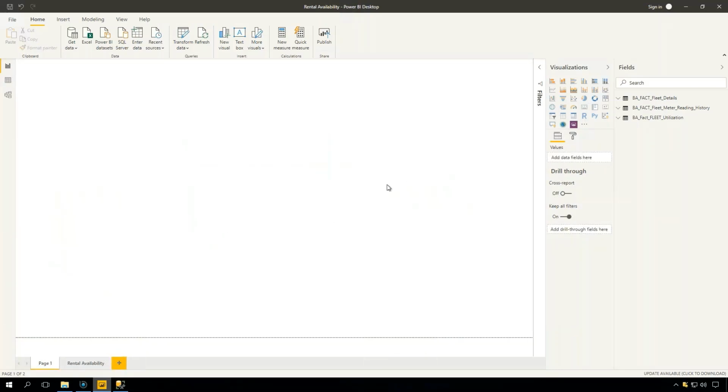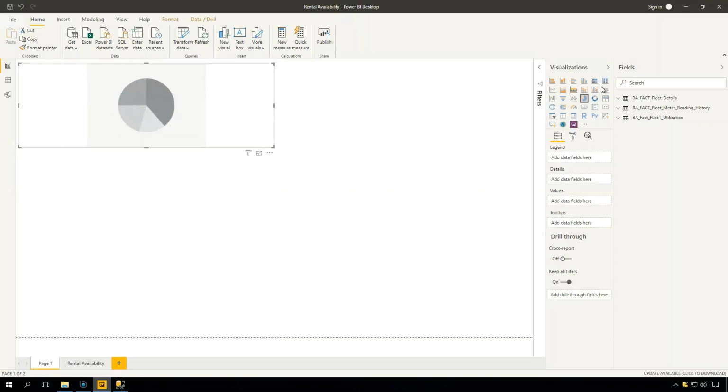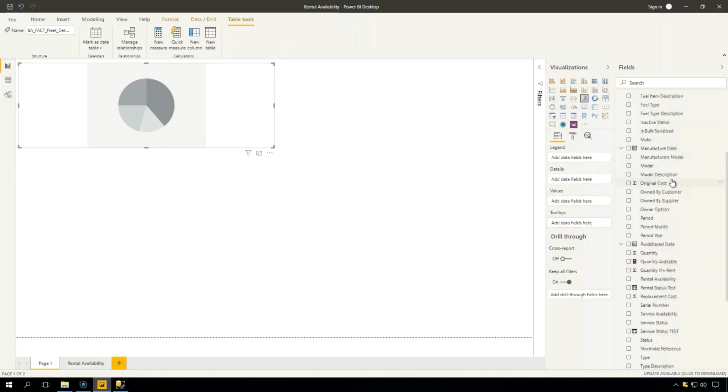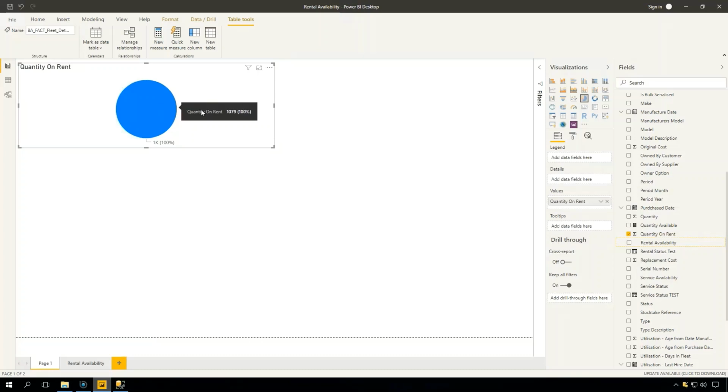Okay, so we're going to start off by pulling up the quantity on rent section. I can just hit a pie chart here and drag this into the middle section. And we want to go over to the fleet details. So we want to scroll down and look at the quantity on rent, drag that on. So it's given us a single total here.